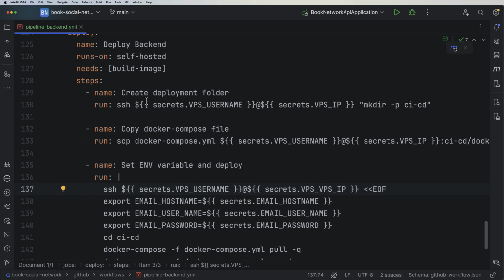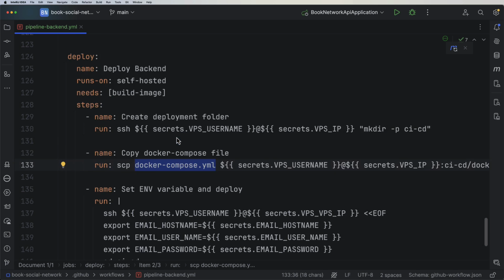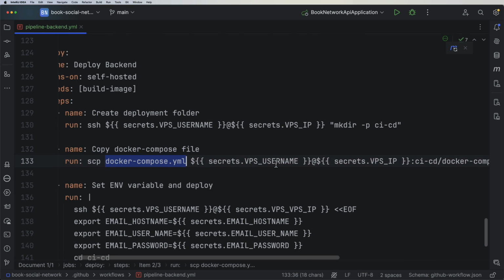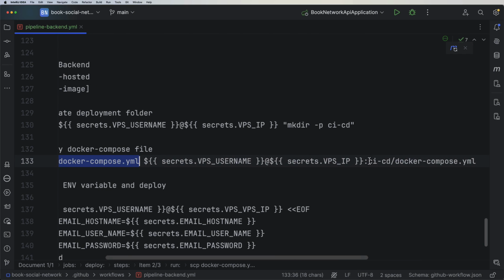All right, so now I need to create a folder, and I need to copy the Docker Compose file using the SCP or secure copy. And I want to copy my docker-compose.yaml file. I don't need to navigate anywhere, since here I'm already on the root folder. And then all I need to do is just to specify where I want to copy the file, exactly the file. So I want to copy to the CI/CD.